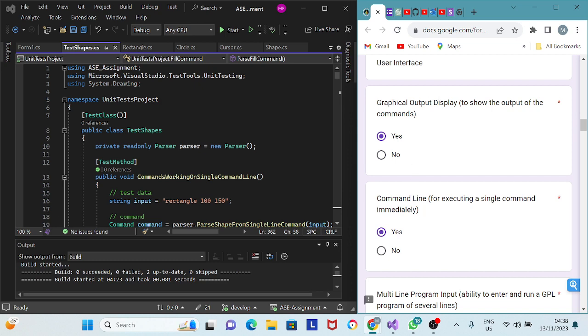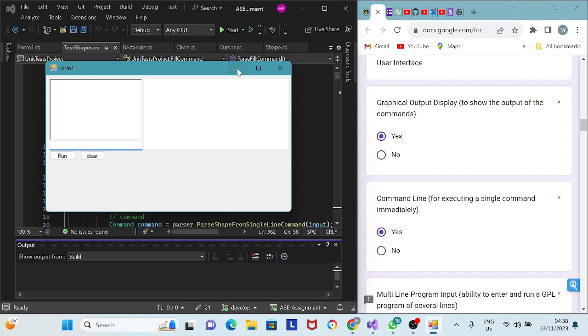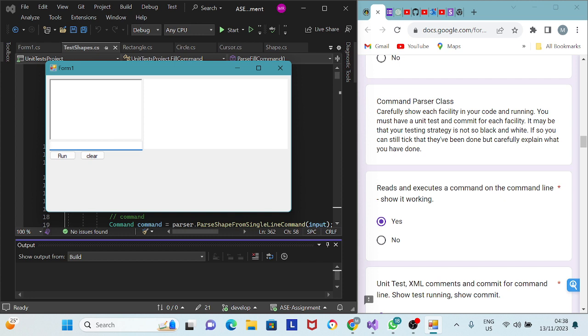I'll quickly get into my graphical output display, which is this one. It has the command line and the multi-line. You build and run your program with the run command and the clear command. Let's quickly get into my command parsing and how it works. I'll go through each facility in the code as much as possible, and the unit tests for that too.